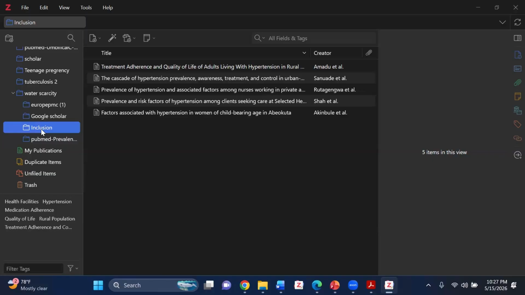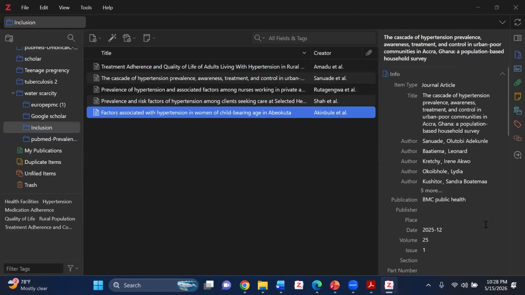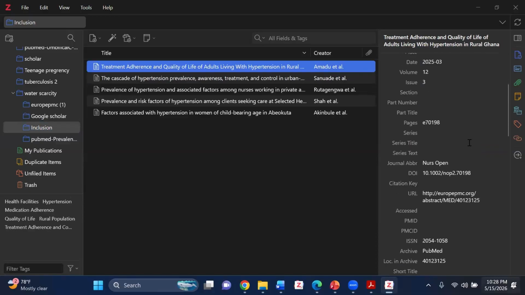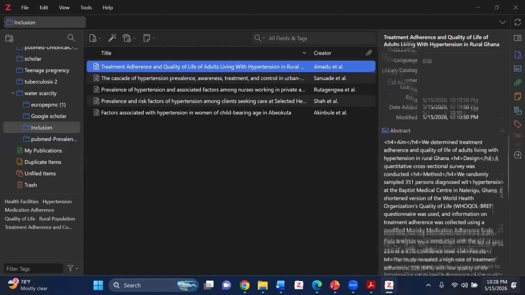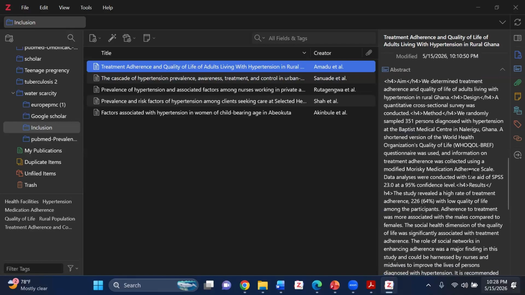So now, let's assume that we are working with these 3 papers here. I'm going to check their full text. I want to see their full text. So what I do is I go to the abstract. Follow me. I just scroll down to this side and look at the abstract. Okay. So I come here and I look at the abstract. I see, oh, they randomized 351 persons diagnosed with hypertension. Okay. Are they women? Because I'm looking for women.